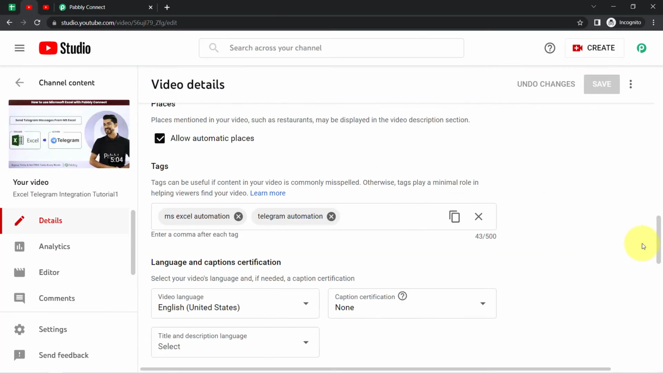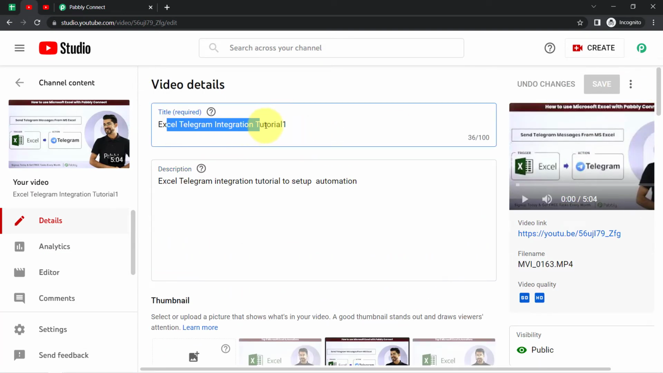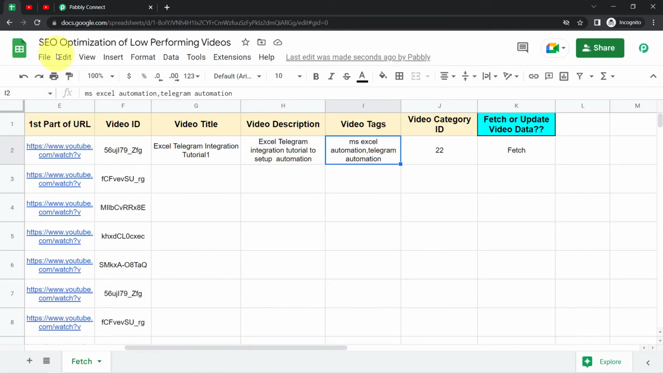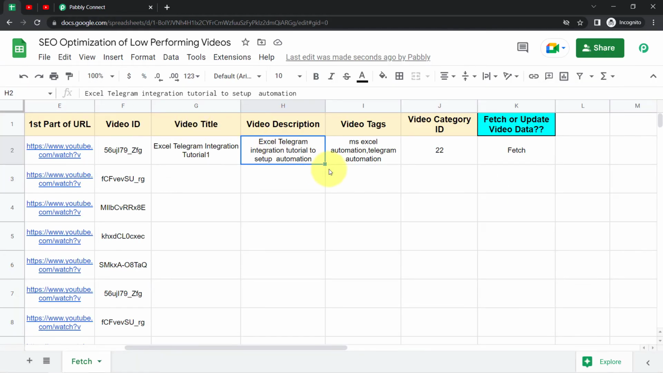Yes, we have the same tags. Okay, finally, even cross checking the title and the description, Excel Telegram integration tutorial. Well, yes, we have the same title and the same description, Excel Telegram integration tutorial to set up the automation, and yes, it is the same description. So the first step is actually done, that is fetching the data of the existing YouTube video from the YouTube channel to the Google Sheet automatically.